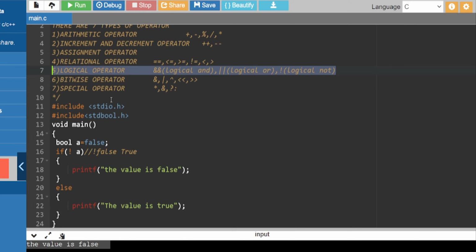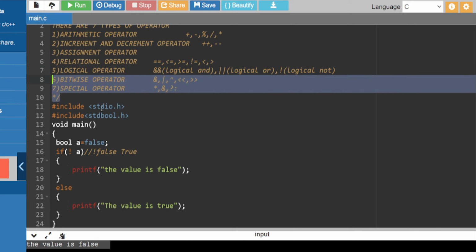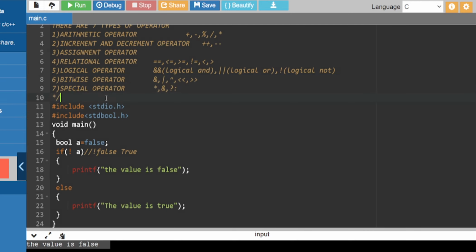We are going to discuss the last two operators, which are bitwise and special operators, in the next class.